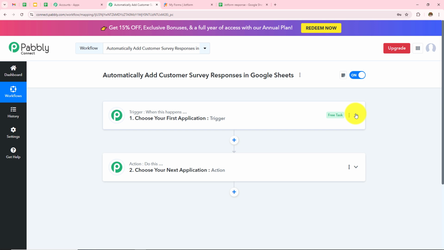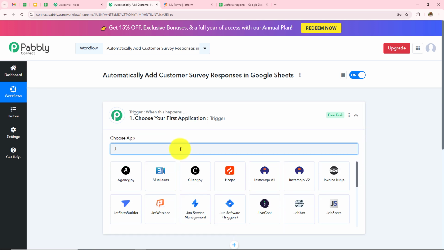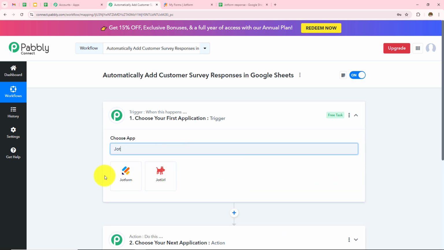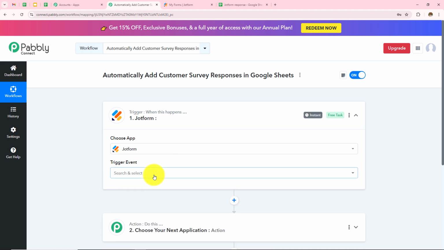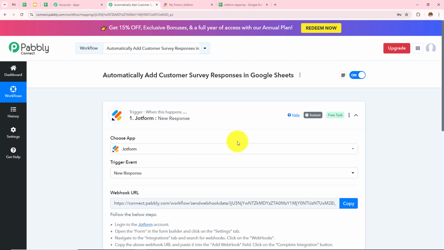Here in this workflow, I want to add customer survey responses in Google Sheets, which means whenever I will receive a response in my JotForm that I am using to take the customer survey, all the details and all the responses will be added in my Google Sheets. Which means whenever I will receive a response in my JotForm, this workflow will get triggered. So here in my trigger application, I am going to take JotForm, with the help of which I am going to take customer survey. And then in the trigger event, I will take new response.